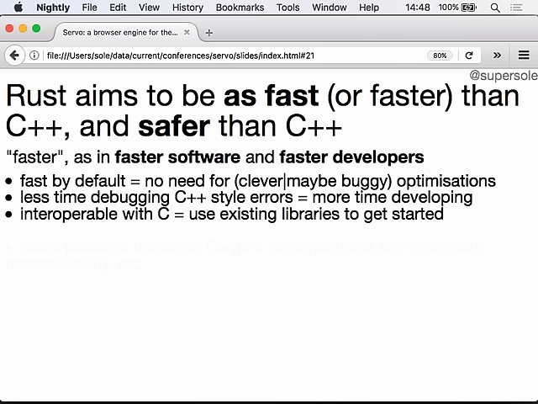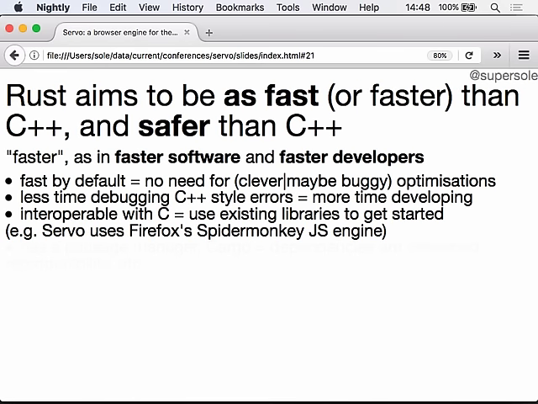And the other cool thing is that it's interoperable with C. So you can use things that already exist. You don't need to rewrite everything if you want to write a new thing with Rust. So for example, with Servo, we are using SpiderMonkey, which is the JavaScript engine from Firefox. So we didn't have to rewrite that from scratch in order to have a browser that knows how to run JavaScript. Maybe in the future, when we finish with the other things, we can write a new JavaScript engine, which is all written with Rust. But for now, we can use the Firefox one, because it's got a C interface as well.